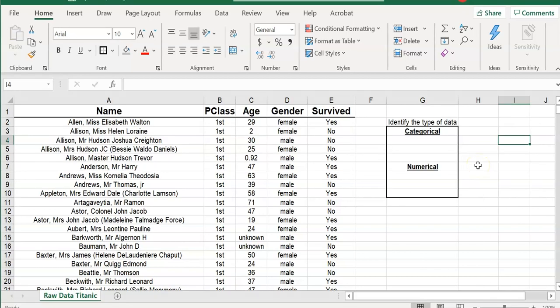As a first step, it's really important that we identify the type of data that we're dealing with. So just to the side here, I'd like you to press pause and put in a little table where we're going to identify the type of data. So we have name, class, age, gender, and whether the passenger survived or not. So press pause, put together your table, and then go ahead and identify the type of data. So categorical, remember there's nominal or ordinal, and numerical, remember there's discrete or continuous.